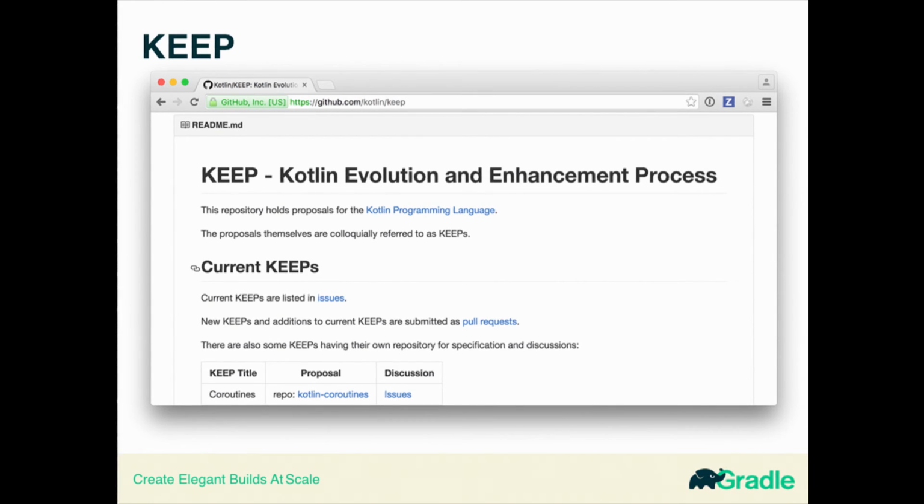Okay, and so that's just one example of the kind of interaction that we've been going through, and it's worth mentioning the enhancement process for Kotlin. This is a place where essentially specs get put together and so on. It's very much like other language ecosystems that you might be familiar with, like JEPs in the Java world and so on. But you can see the echoes of what I was just talking about if you go visit that repository. And it's a nice, lightweight, simple process.